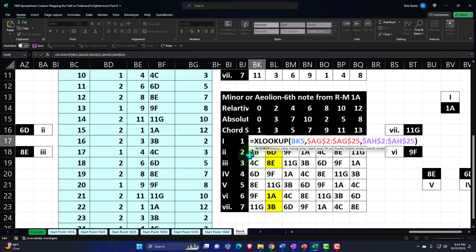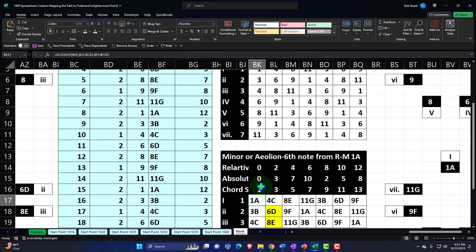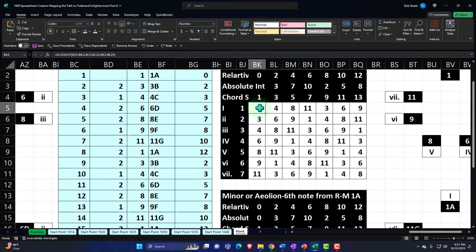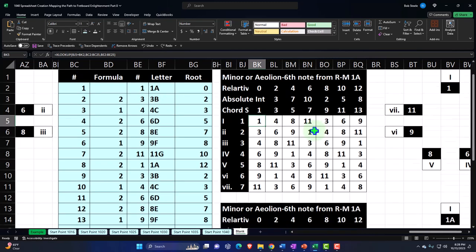let's see if I can adjust these ranges. So I'm gonna try to adjust these and do it as fast as I can here. This will help me in the long term when we copy it down. So what is this doing again? All I'm doing is saying, I wanna look at this note up top, find it over here in this column, and return the 1A. So that's an XLOOKUP.